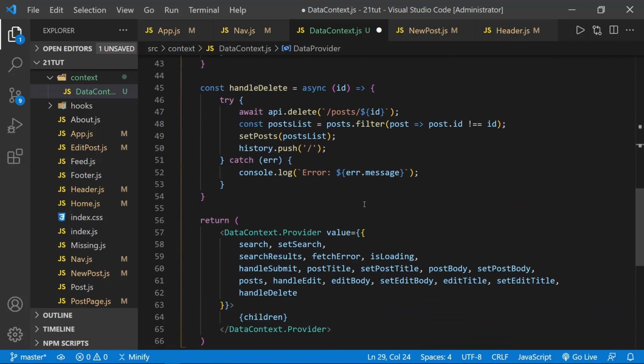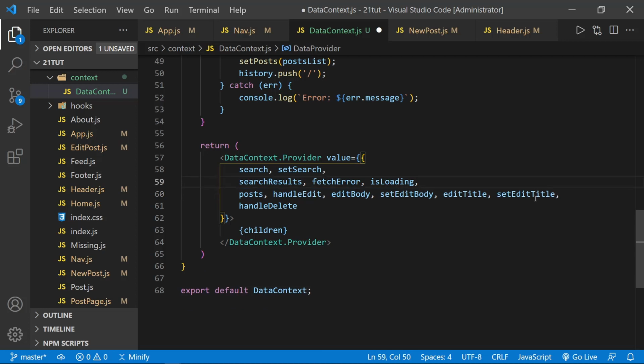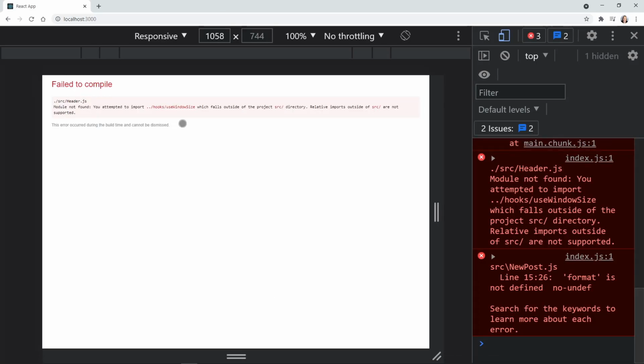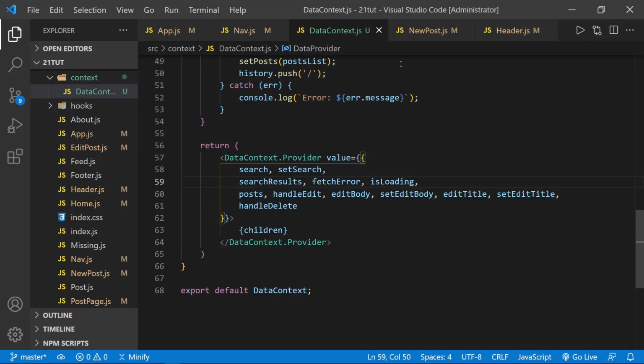using here, but let's go down, and what we do need to do is remove the post title, post body, and everything that we had right here for that, because it no longer needs to be passed through the provider. If we go back and now look at our application, we've got an import which falls outside of the project, and that is the use hooks. That must be in the header.js. Let's go ahead and fix that import. It looks like I have an extra dot in there.